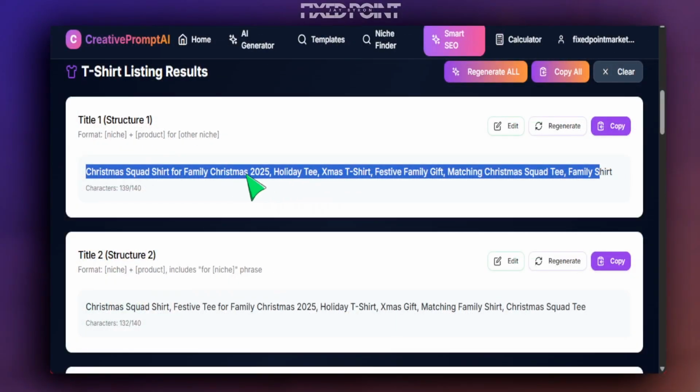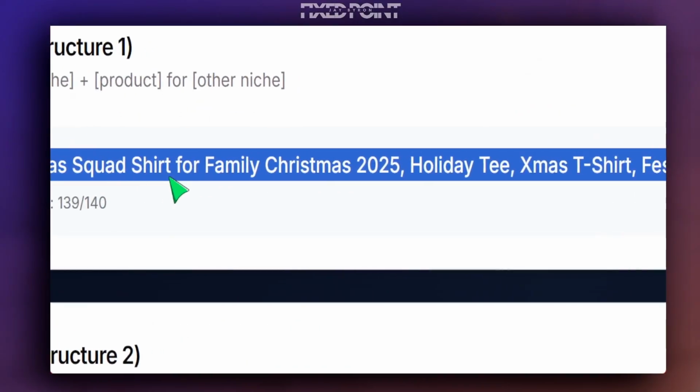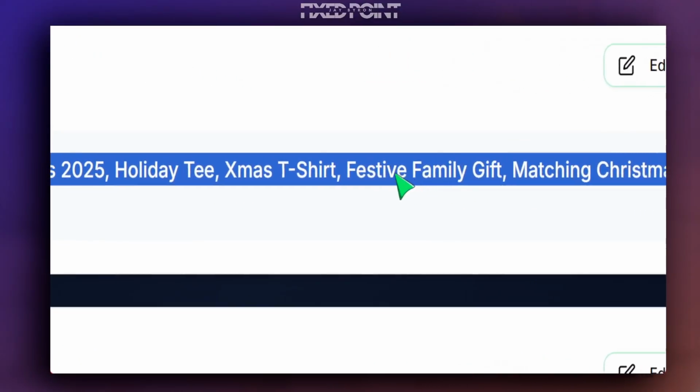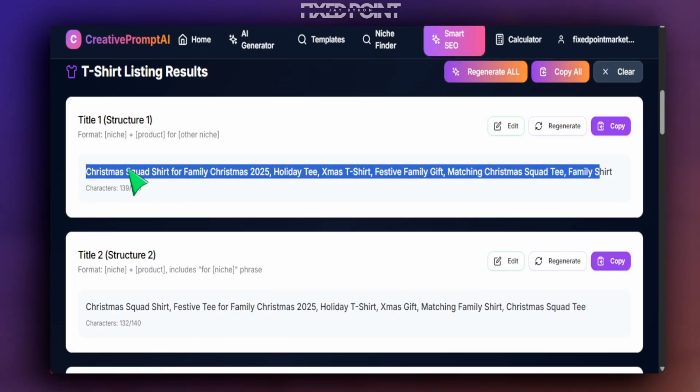Definitely brought in different terminologies in regards to what we're selling, like shirt. Then it has tee shirt, has gift. It has all these type of phrases that's definitely going to be typed into Etsy search. And this is a great title to use. Already set to go. We can simply copy and paste this over into our listing.